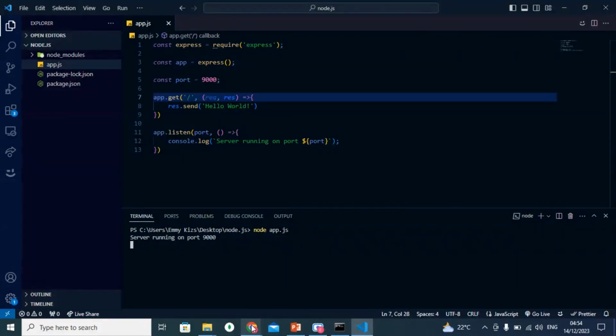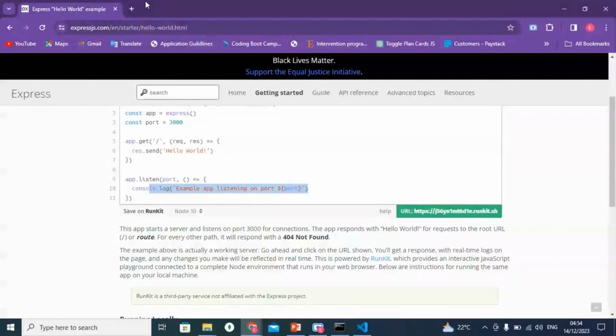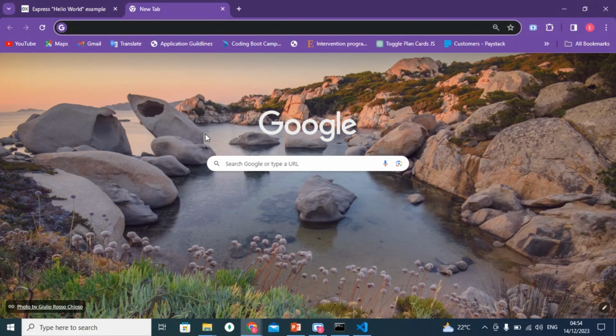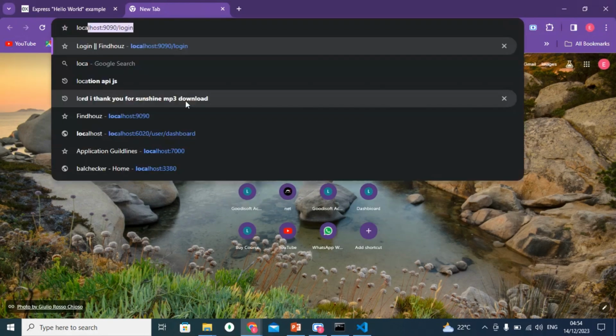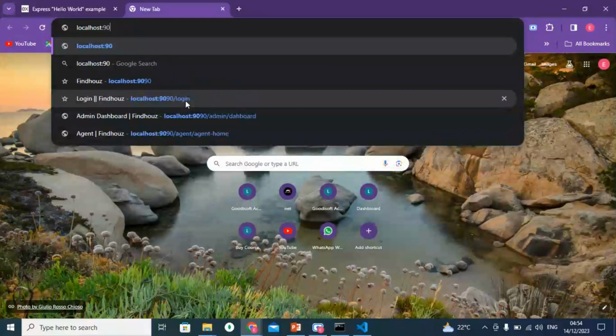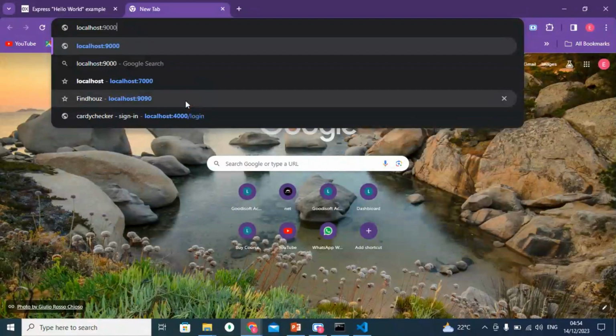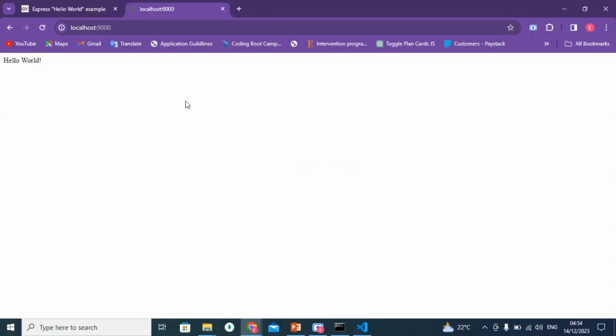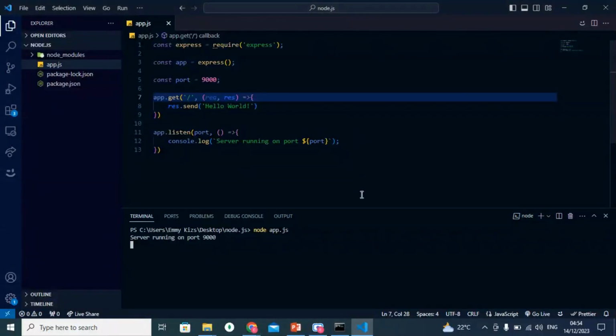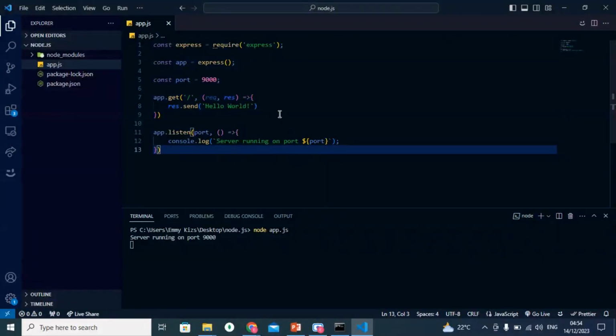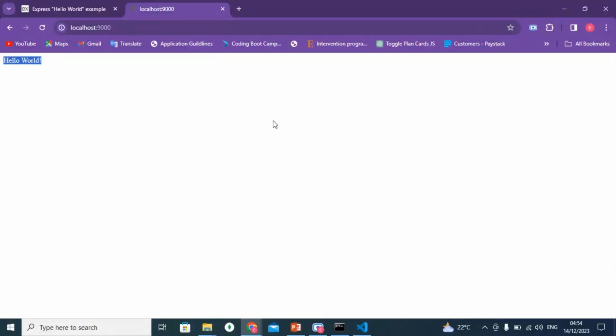So if I go to my client web browser now and type localhost:9000, I hit enter, you get this hello world. So that's it. We have successfully sent a response to our client web browser.